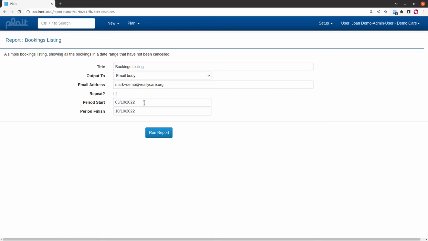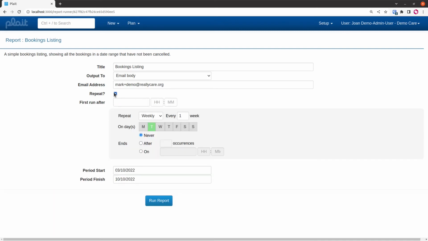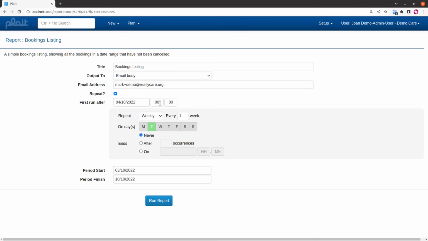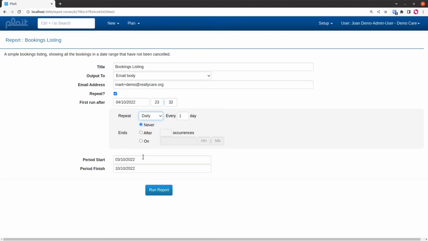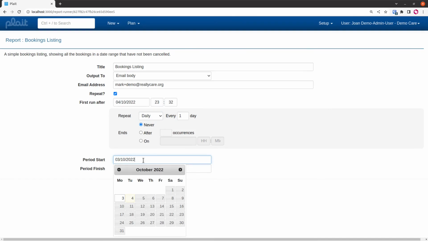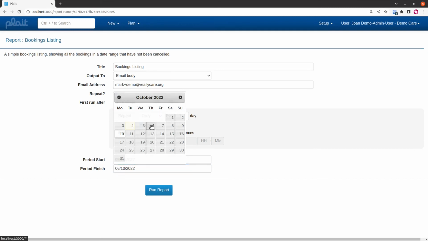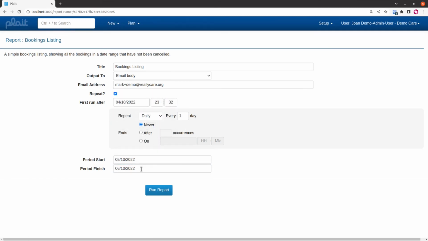So if I set this one up to repeat, and we'll set it up to run today, so it is currently the 4th, and I'm going to run it at 11 o'clock, or 11:32 let's say, and I want to run that every day, and so I'll be interested in Wednesday. So I'm starting on the 5th and finishing on the 6th. So that's all of the bookings for the day after I'm running the report.